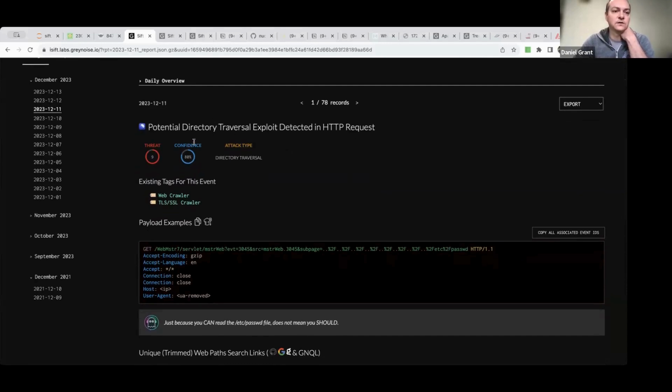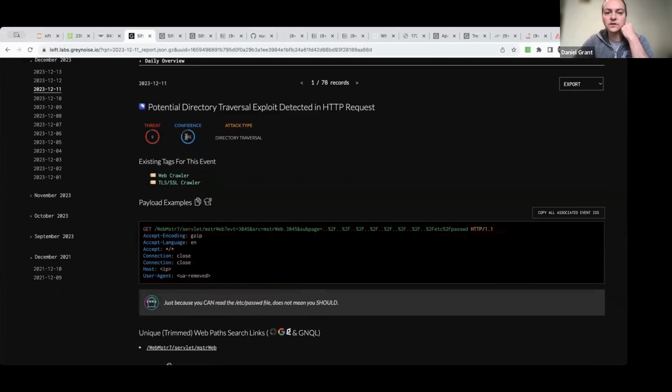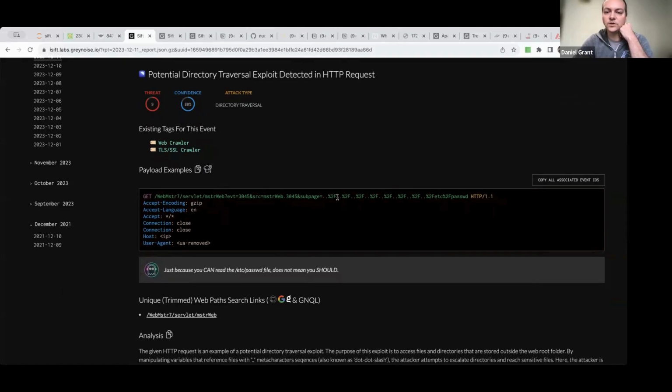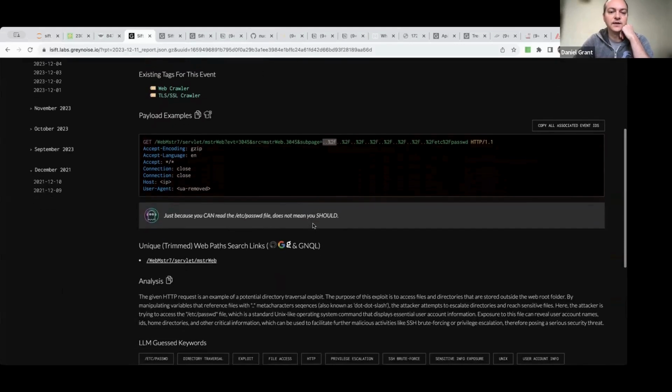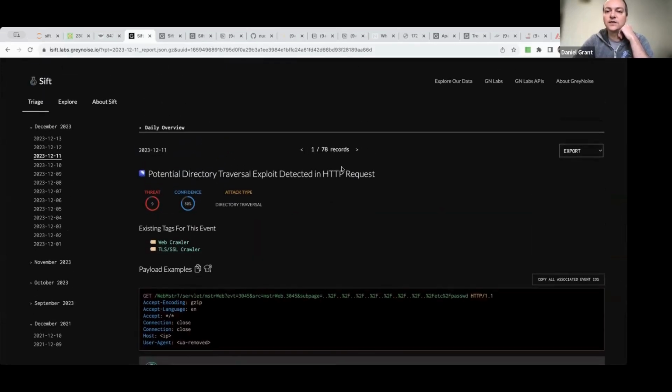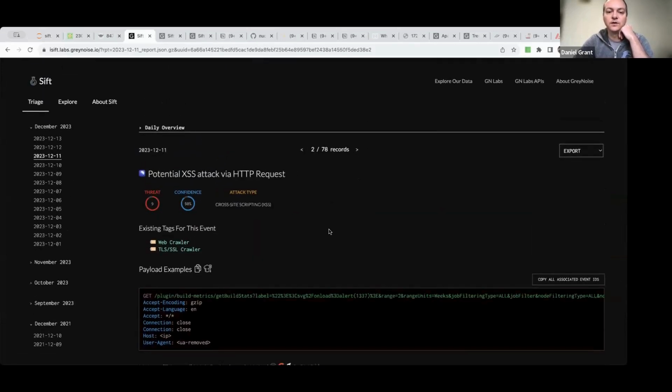So this was 12/11. We have a potential directory traversal exploit. We have a threat score, confidence score, attack type, all that sort of stuff. We have an example of the payload. You can see from this little bit of information in the payload, these are encoded slashes. So this is like a path traversal attack. We have a little bit of a snarky response that we generate for that too, and we have analysis. And so we do this every day for all sorts of stuff.